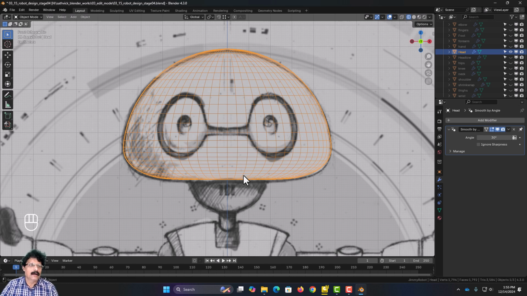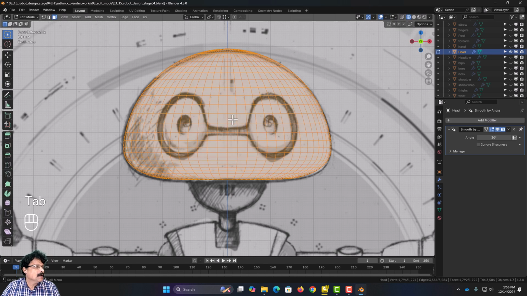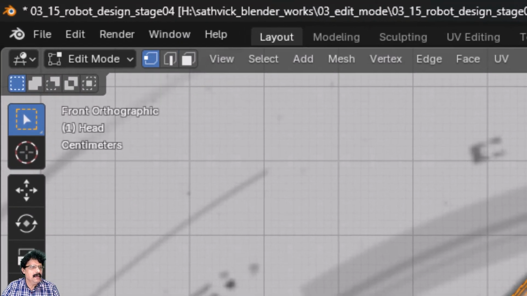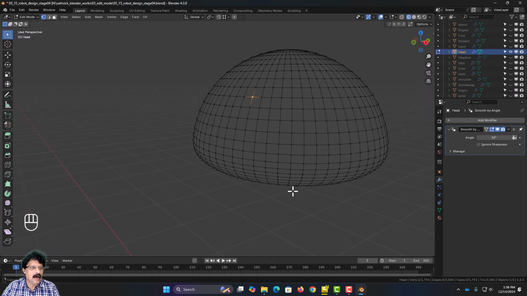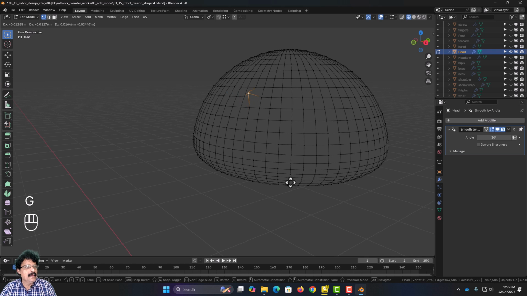Before I start working, whenever I am doing this editing, I select this and come into edit mode. When I modify these vertices, because it is a curved surface, whenever I select a vertex and move anything, it may move away from this surface. So to avoid this, I will right click and cancel it.